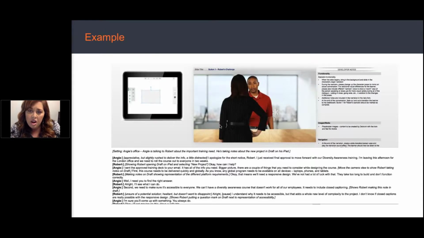Here's an example of a scenario where two people are talking back and forth, and we have the entire script down here. We're taking the time to specify how things should be read.